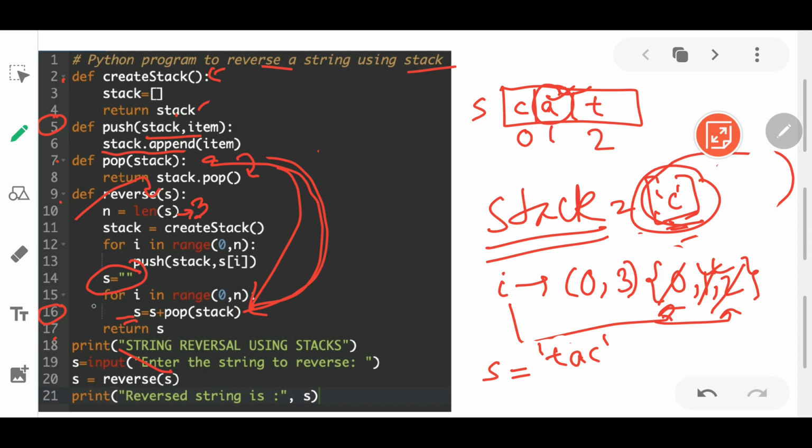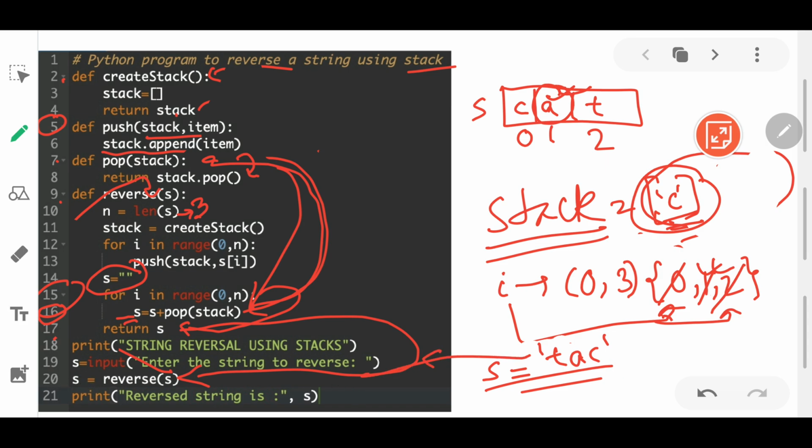Now you can see that the iteration of line number 15 is complete because the entire range has been exhausted. So after that, this particular loop will be broken and it will come to line number 17. In line number 17, what do we have? Return S, which is stored as TAC. So this TAC will be returned to line number 20. So what will be stored in line number 20 now? TAC will be stored in line number 20. So finally we'll get the output as reverse string is TAC.